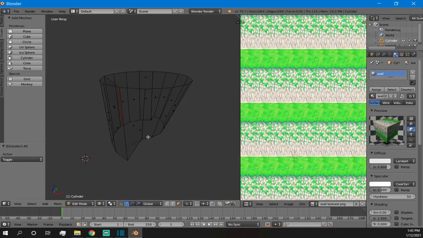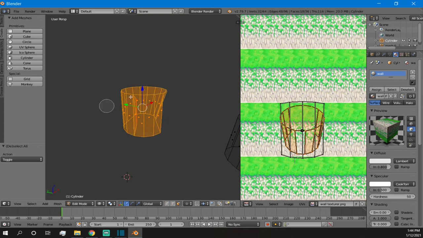Oh, look at that. I messed this up already. That's cool. So we can just hit C, and then that will get everything. It won't just get the front side. It'll also get the backside because you can see through it.